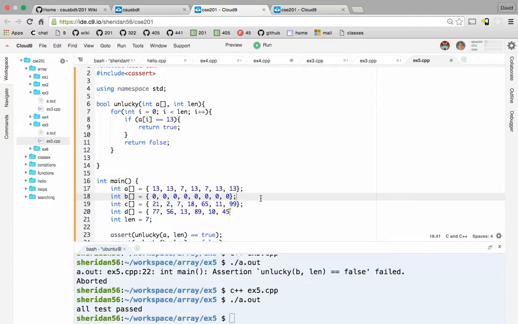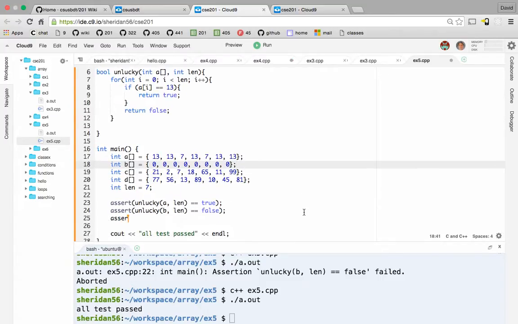You see, if you use special cases, you're not going to be testing the program very well. All right, so we got to add assertions for those. All right, here we go.